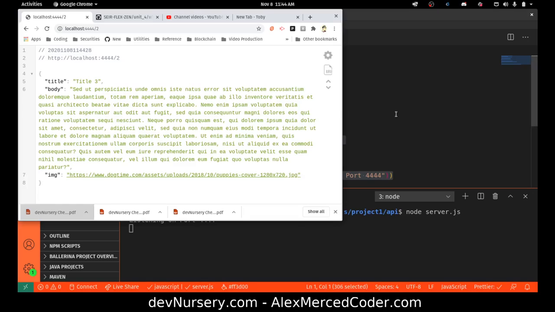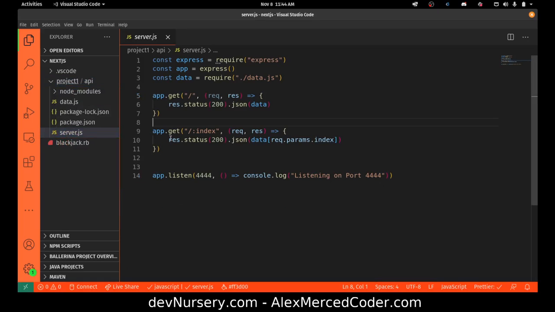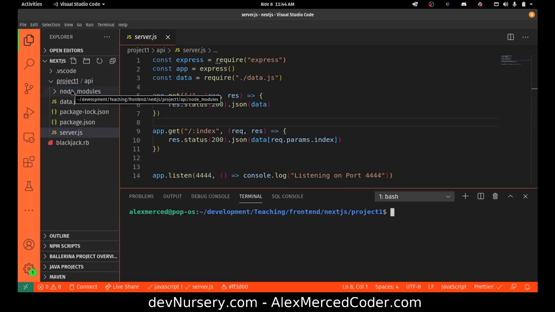Okay, that's done. Now what we're going to do is create a Next.js project. So I'm going to close these terminals, and open one up in this project folder. This project folder is going to have two folders. It has our API, which is the Express API, and then I'm going to have a folder with a React app, which should be npx create.